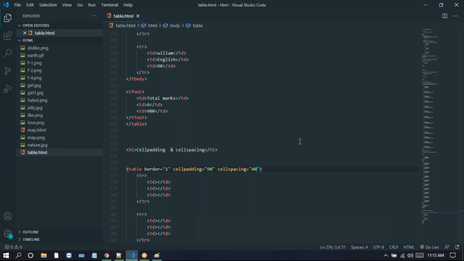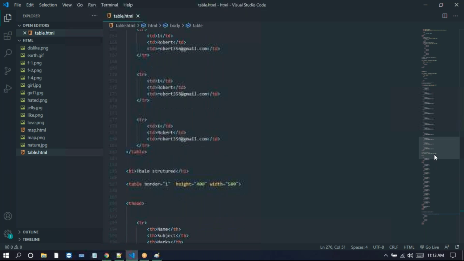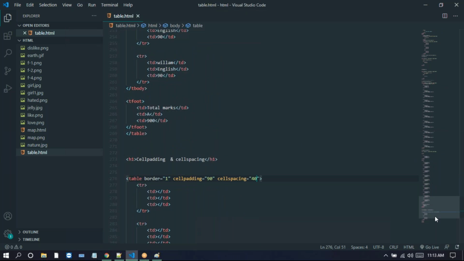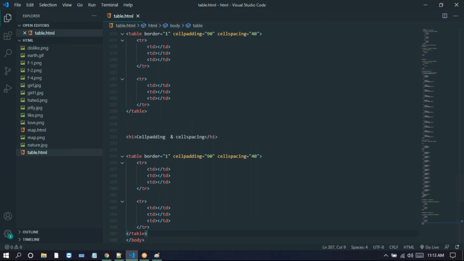Now, here we just created this one, right? Cell padding and cell spacing. So how can you apply the background colors for the table cell? How can you apply the color for table cell? So we just copy this and paste it here. Now we just write applying the color for table cell.